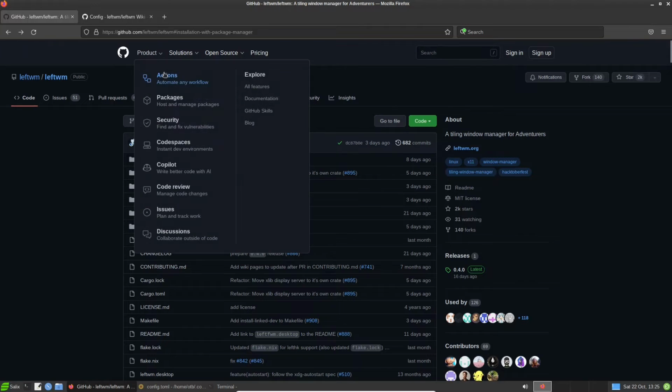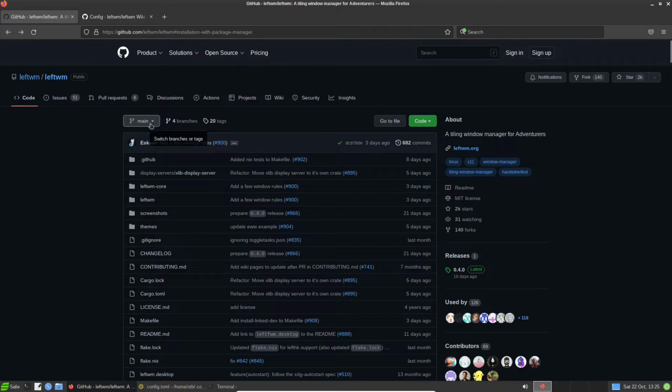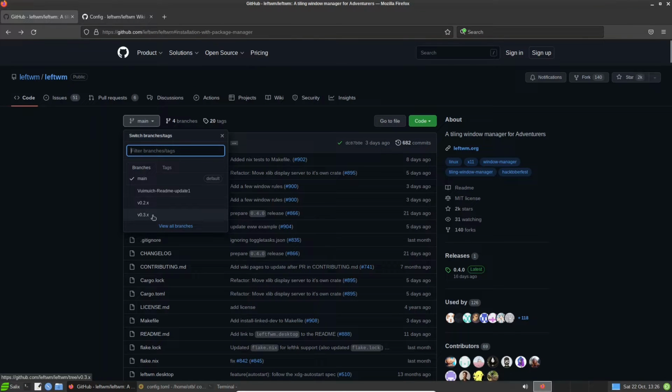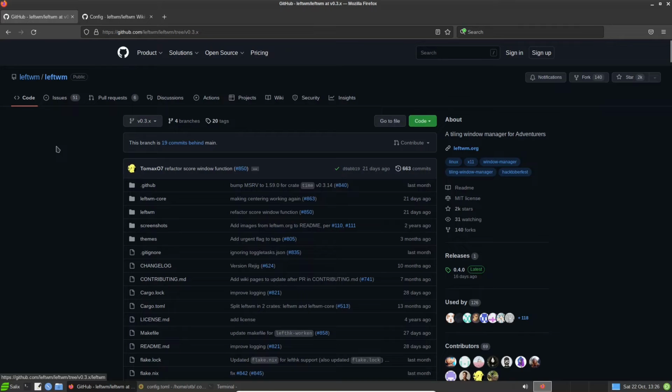On the GitHub page here, you can see it's currently on main. All you need to do is drop that main button down and go to the 0.3 branch and git clone that branch. And you will get the version that's kind of one behind your current, and that seems to work fine on everything. As I said, Slackware is currently running Rust 1.58, so I wasn't able to get LeftWM version 4 compiled, which is a shame, but you know, it is what it is.